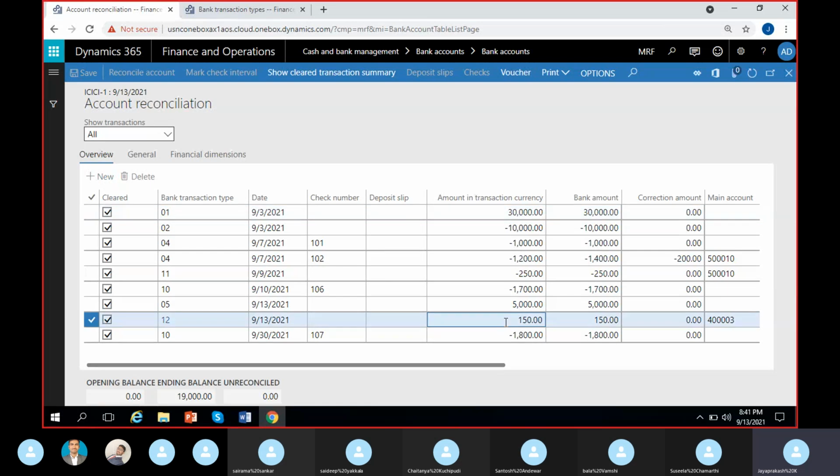So for this 150, what is the voucher? Can somebody say what would be the voucher for this $150 of positive amount of interest income? Come on guys, it's an easy voucher. Bank account will be debited and interest income will be credited. Correct. Bank account is debited, interest income account is credited since it's a revenue account. So let's see the voucher. Click on this transaction, click on voucher here.